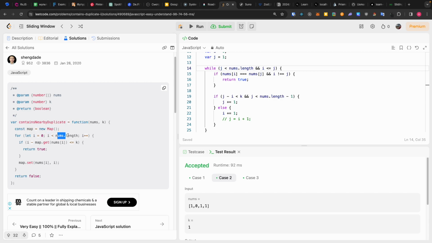Map, new map, let i. He uses this technique, where we create a map with an inverse, where we inverse the value and the index of this value. Nums i less than k.